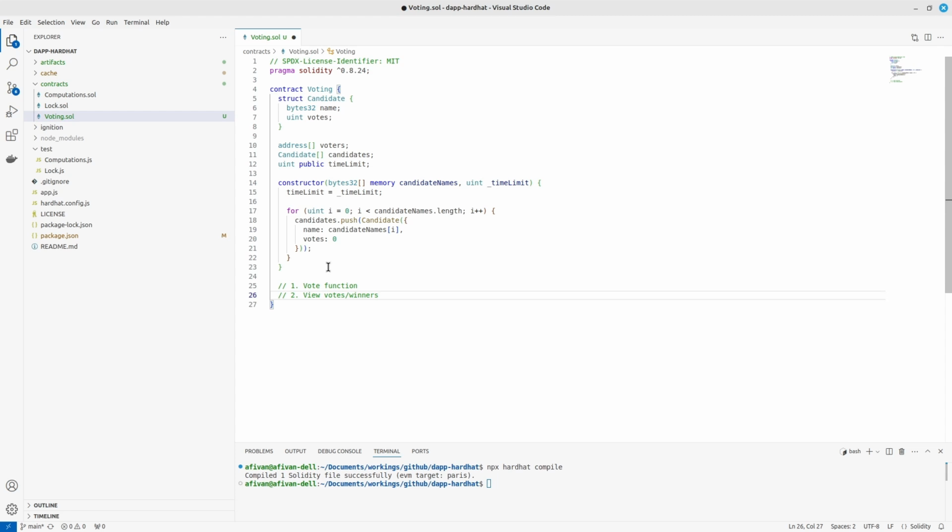And the vote function should take into consideration two things. This one should validate if the user address has not already voted, and if this time limit is not expired. And I think this should be it for now.